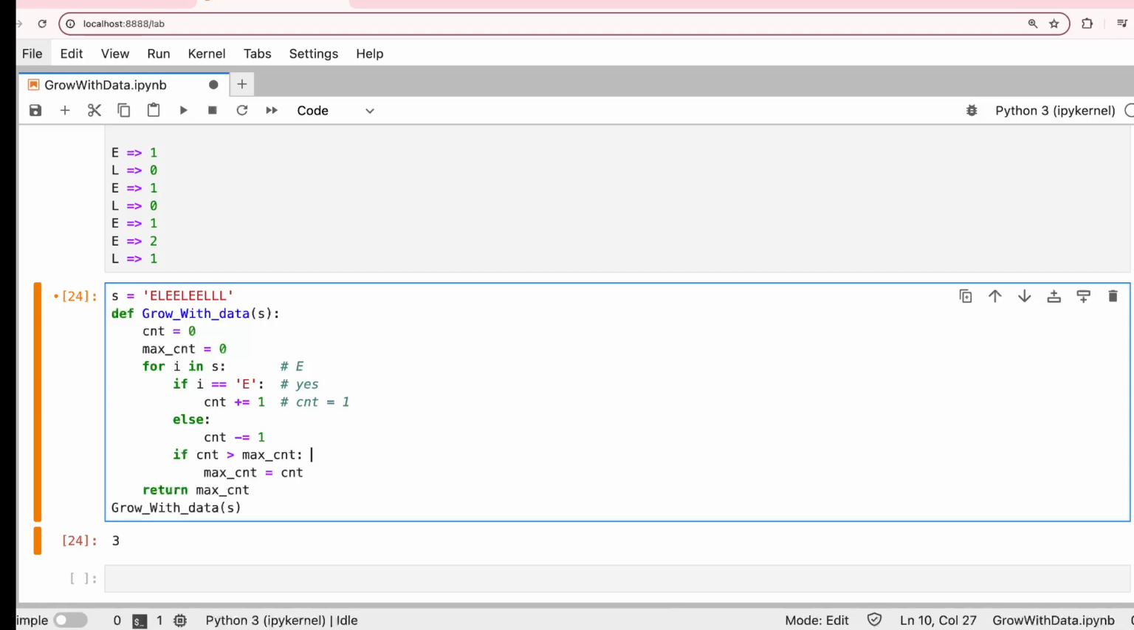Now we are checking if the count is greater than maximum count. Now count is 1, which is greater than maximum count, which is 0. Yes. So we come here and we just say, hey, now the maximum count is going to be 1. Now we go to the next one, which is L.